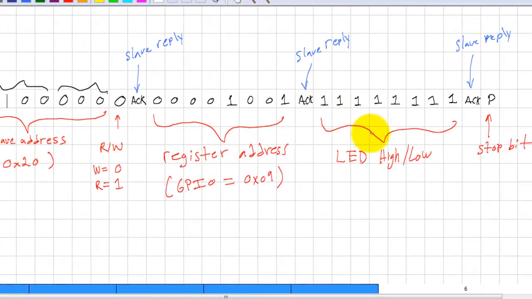So in this example, all the LEDs connected to the GPIO pins will be on. The slave, after each of the bytes that the master sends, replies with an acknowledged bit. And the last bit that the master sends, or the microcontroller, will be the stop bit. But if there is an error anywhere in between, then we also have to send the stop bit at that point.